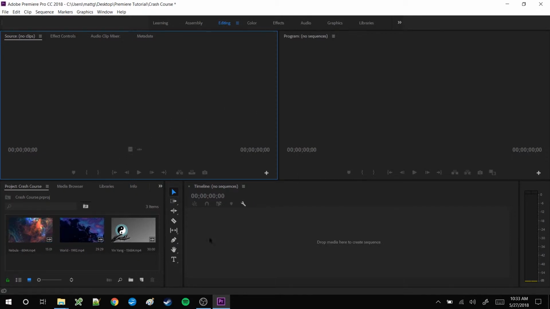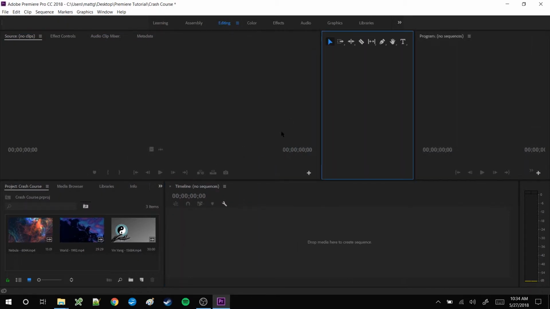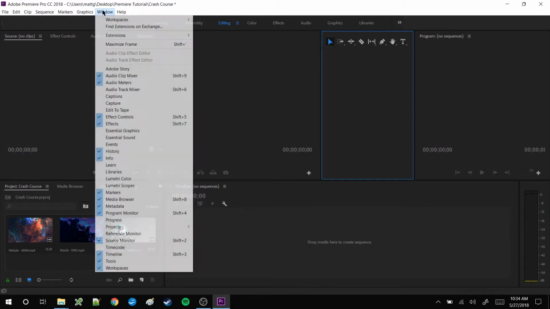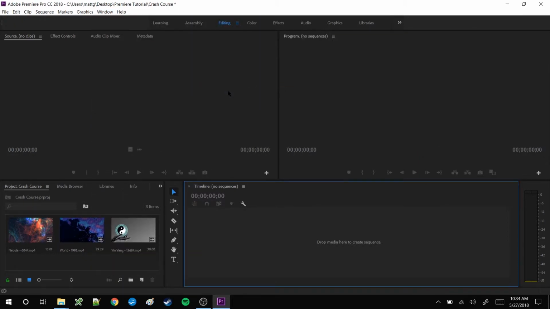If for whatever point in time your windows don't look the same or something doesn't seem right, because you can actually drag and drop these windows from one location to the next inside of Premiere, your window space can get messed up. So go up to Window, Workspaces, and Reset to Saved Layout. This will reset all your windows to the default, and you can continue working from there.